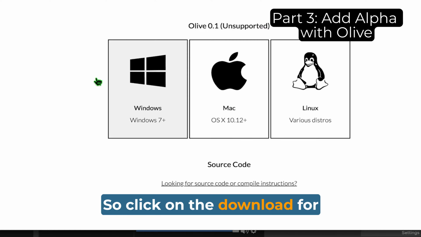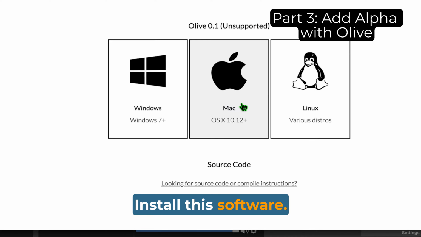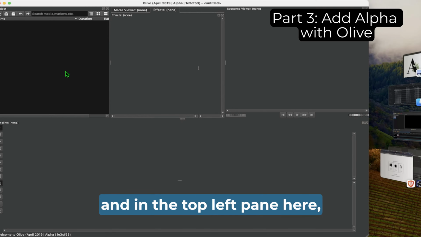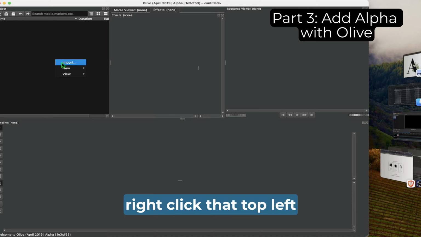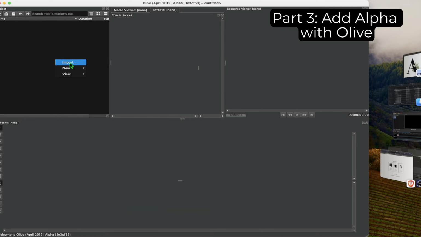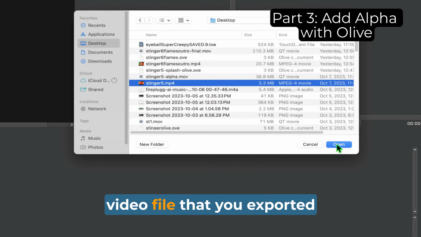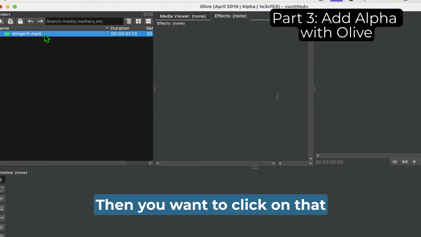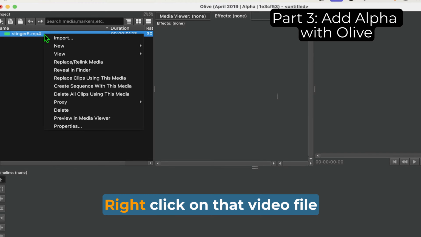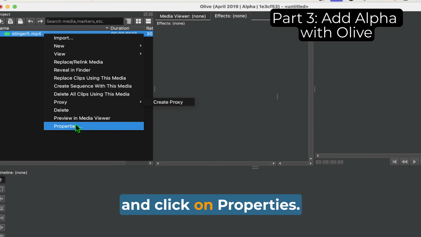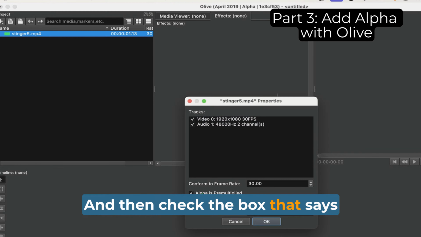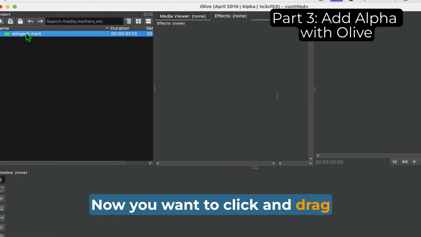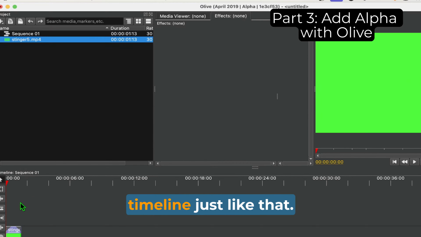So click on the download for whatever system you have, install this software, open the software, click that little OK button, and in the top left pane here, right click that top left pane and click on Import. Then go ahead and import your video file that you exported from the OpenShot Video Editor. Then you want to click on that video file in that panel, right click on that video file and click on Properties. And then check the box that says Alpha is pre-multiplied, click OK. Now you want to click and drag that video file into the timeline just like that.